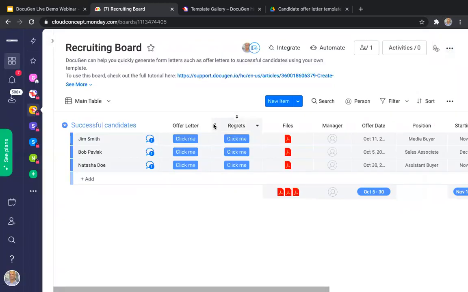You might consider having, instead of two different columns or two different buttons, one single status column, and then generating documents using a status integration, which Docugen allows you to do based on any status value you desire. Another thing you can do is you can have your documents that are generated named in any given way.